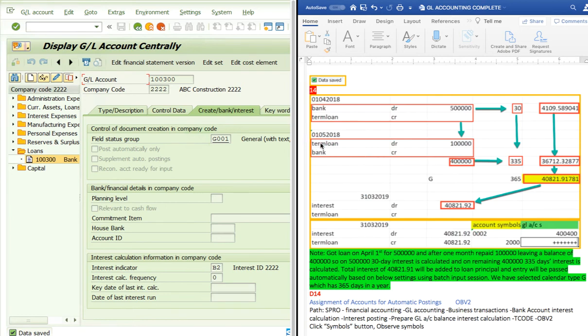And then next month, at the beginning of the month, they repaid 1 lakh out of 5 lakh, so remaining 4 lakh, right? So the system will create, for the first month, 30 days interest on 5 lakh, then from then onward the system will calculate on 4 lakh because 1 lakh is paid. So on 4 lakh, 335 days remaining, 11 months, and then for the first 30 days on 5 lakh. So these two interest amounts will be added, total will be 40,821. This entry will post at the end of the year, right?